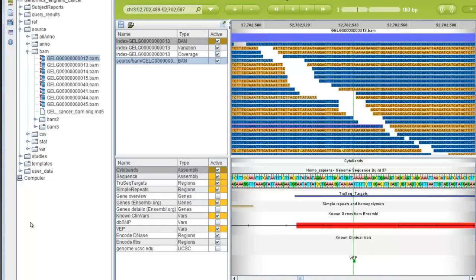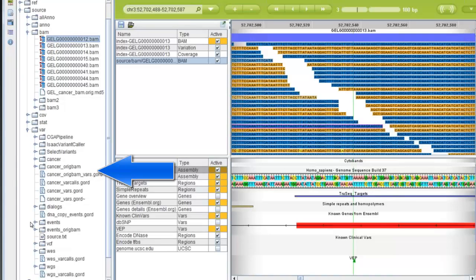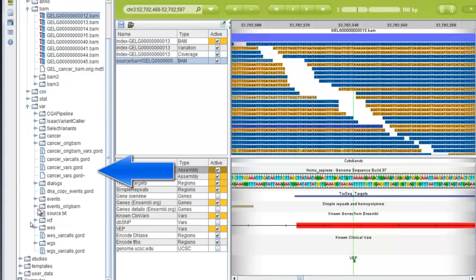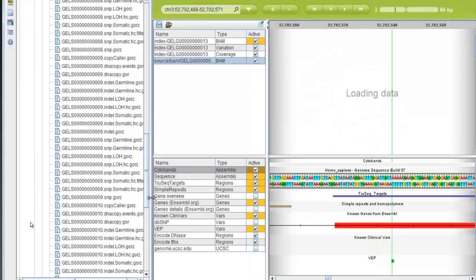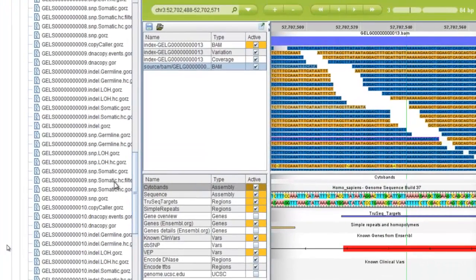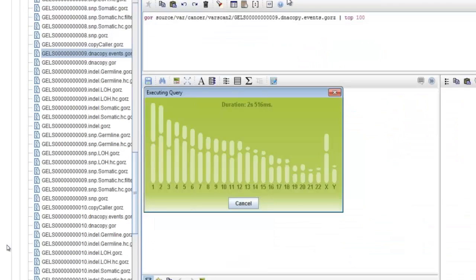We can also look in this sample for structural variation. To do this, we'd have to open up the VARScan2 folder and open up the events folder. So we open up VAR, and then we open cancer, and then VARScan2. And now what we want to do is look at the DNA copy events file. Double-click on this to open it as a tab in Sequence Miner.